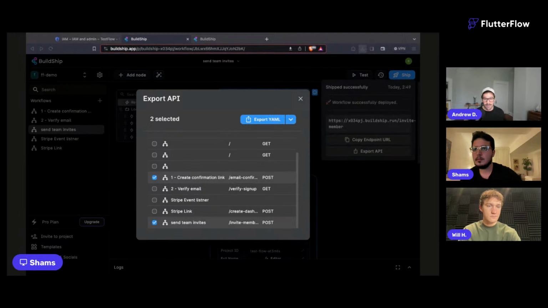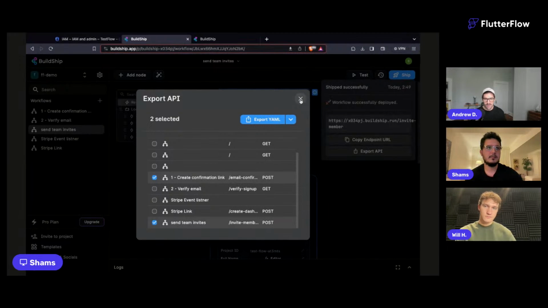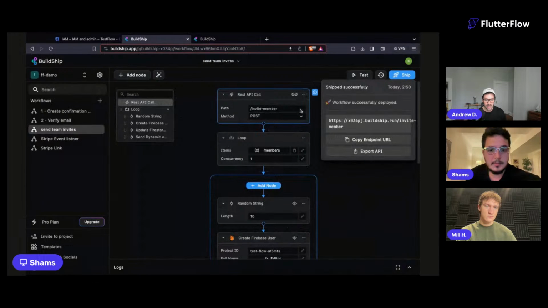And again, I'm sure BuildShip could do this as well. We can utilize BuildShip to do that. You can do it in FlutterFlow. But yeah, this is great.